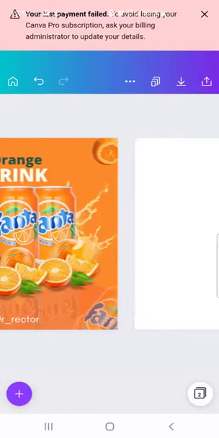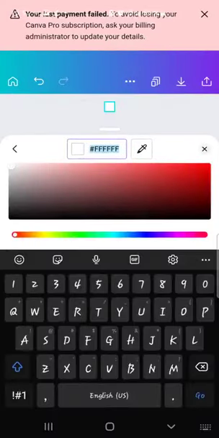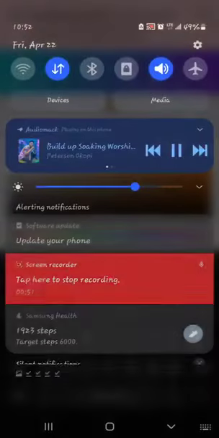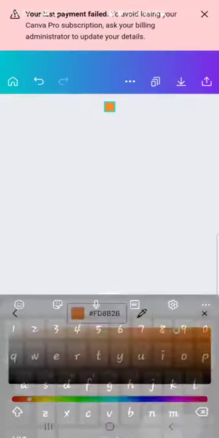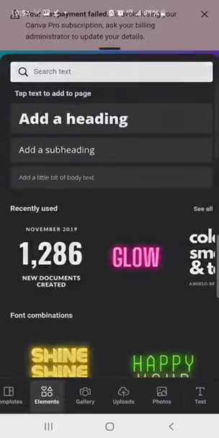The first thing we would have to work on is our background. So change the color of our background to something like FD8B2B. Good. FD8B2B, and we are good. So the second thing is we'd search for spray on our elements.